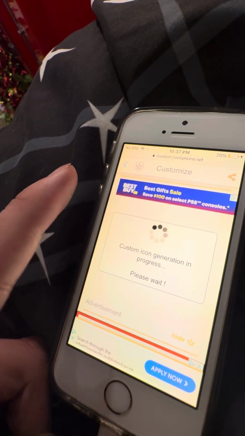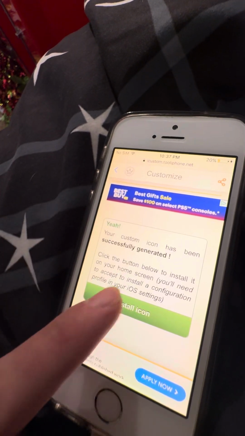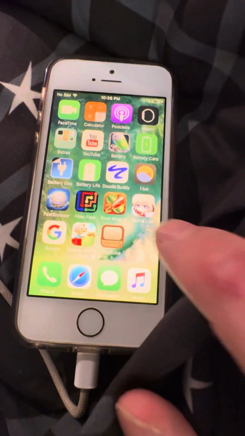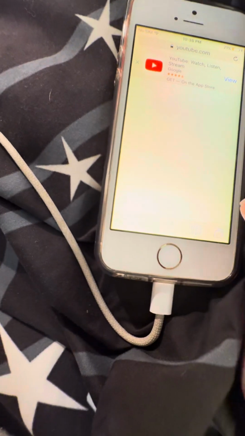Once you're satisfied that this process is done, you're going to click on Install Icon. It's going to take you to a settings page to install a profile. And then you're going to enter your password. If you don't have a password, you don't have to follow this step, but most of you do. So now this is what I have, McTube, but it looks like YouTube. So you can see that is what it would look like.